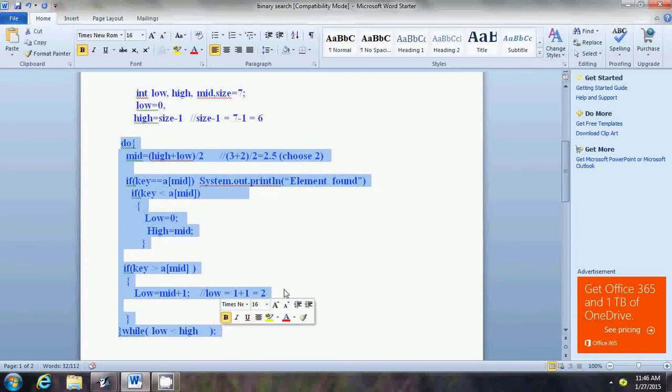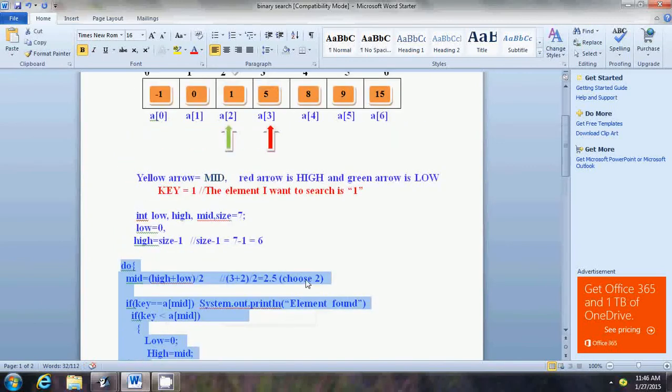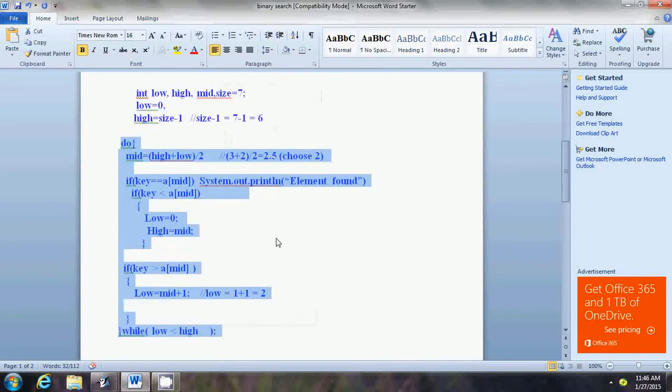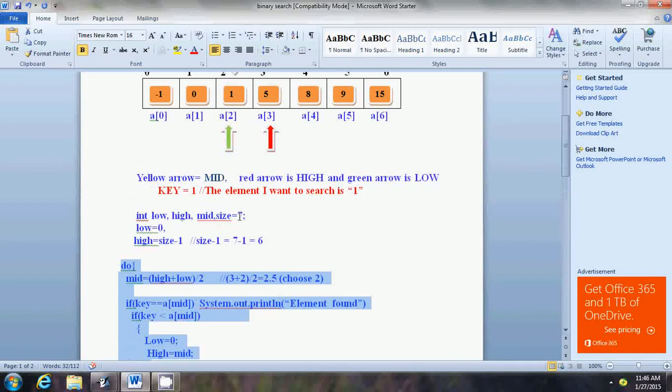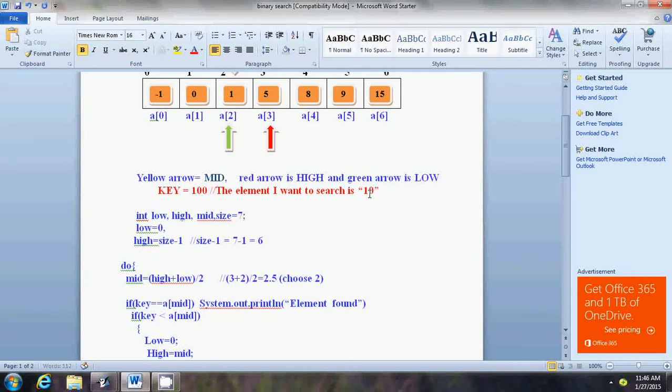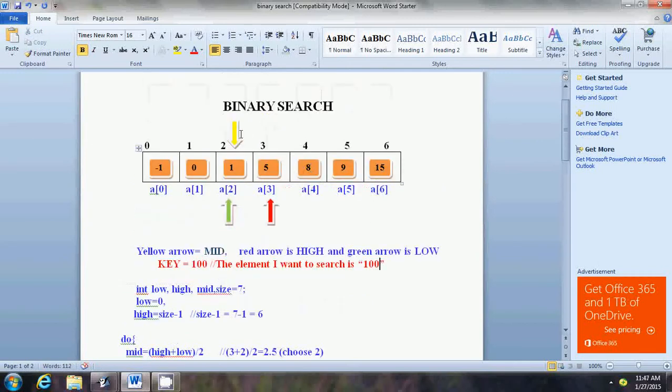When would that happen? When would low actually be not less than high? Let's see that. Suppose we actually make our key to say 100. Alright, the key element which we want to search is 100. Let's restart the program quickly.